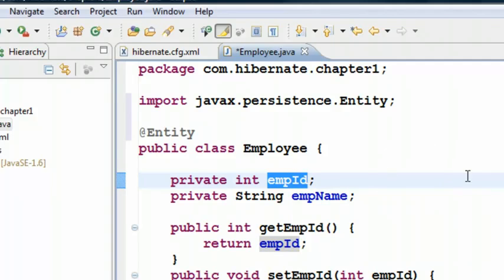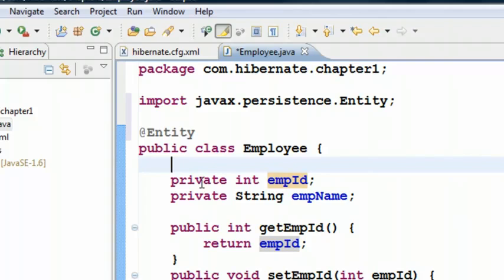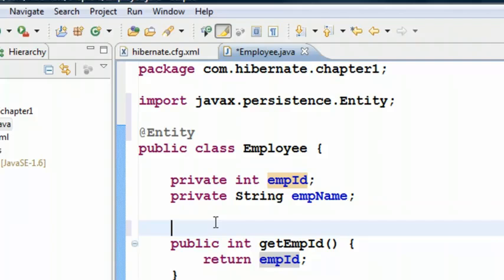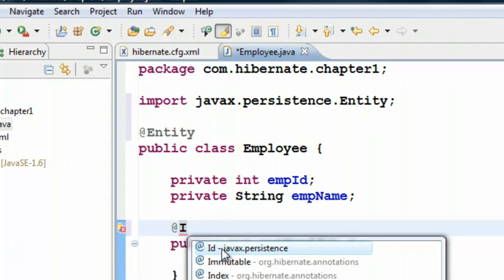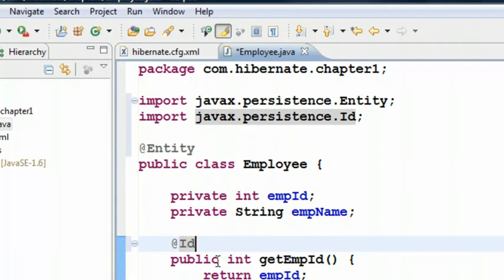So what I will do is I can either do it here right on top of this private int employeeID, or I can come and do it on the getter method. It's either on the getter method or wherever the data is specified. Usually, the industry standard, I have noticed most people do it on the getter method. Now come on top of this getEmployeeID, the column that you want to be the primary key, and put this @ symbol and then type I and then press control space, and you will get this Id, javax.persistence. That means this is now a primary key.